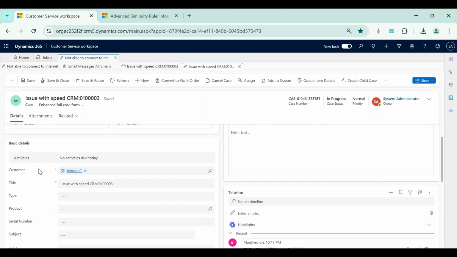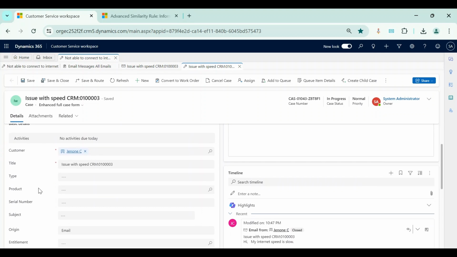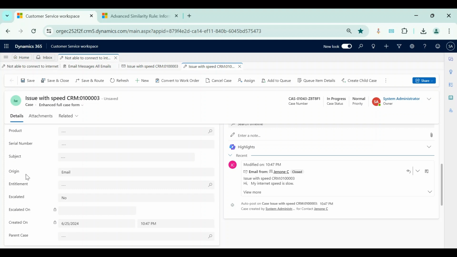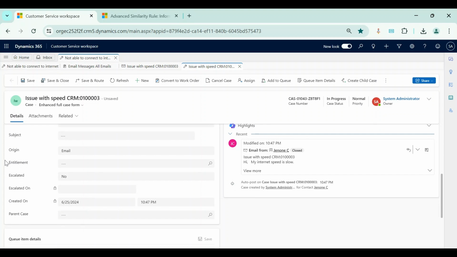And then under Basic Details, we can enter all the information about the customer as well as about the issue. Here, if I want to select the case type, I can select it. And if any product needs to be linked, we can link the product over here. And since this is an automated case, it got converted from an email activity, the Origin field is automatically set to email. And then we have another important functionality called entitlement.